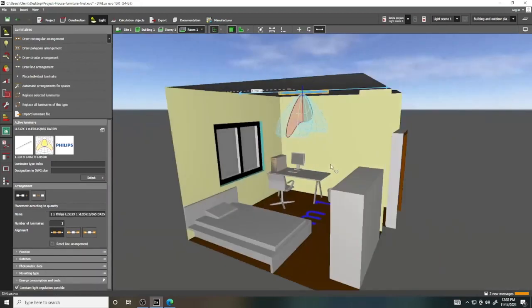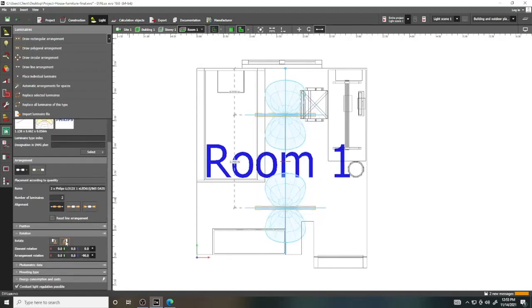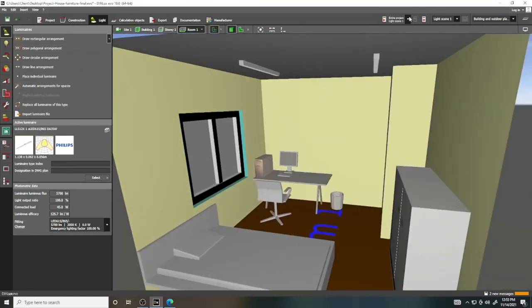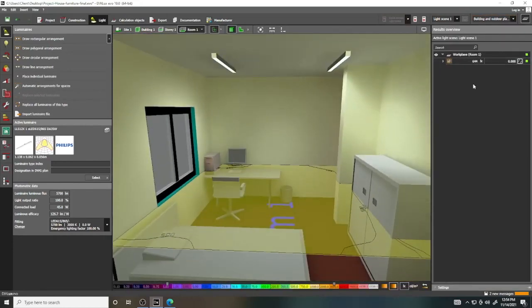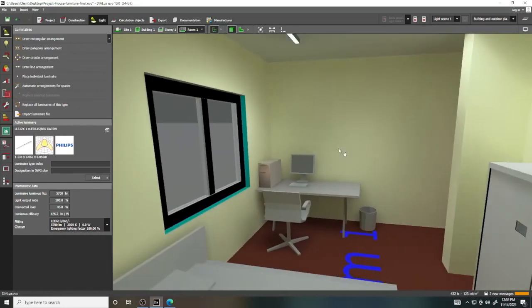Then we can arrange the luminaire in many ways by selecting the arrangement command. In this example, we can use the line arrangement command for our luminaire. We will just click 2 points or line by line and then it's done. We can also rotate the luminaire in our desired position. And we can also adjust the number of them by simply adding the numbers in the number of luminaire section.